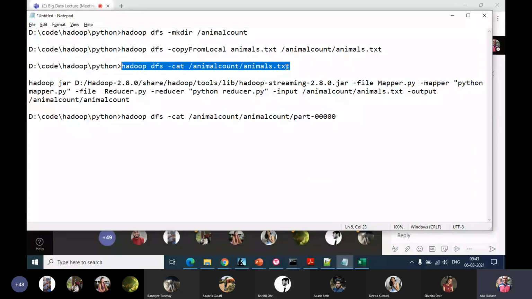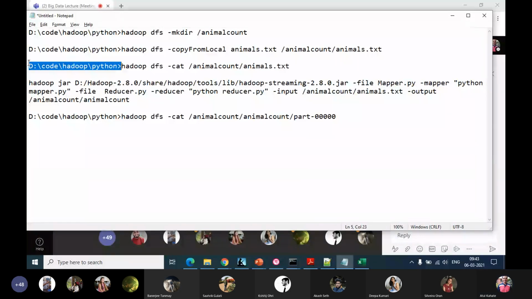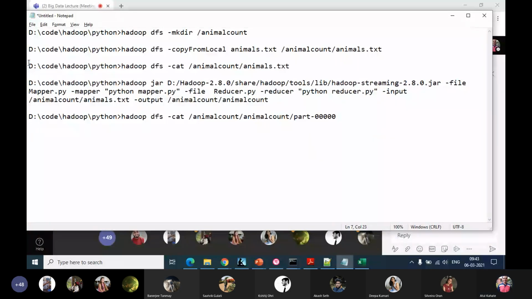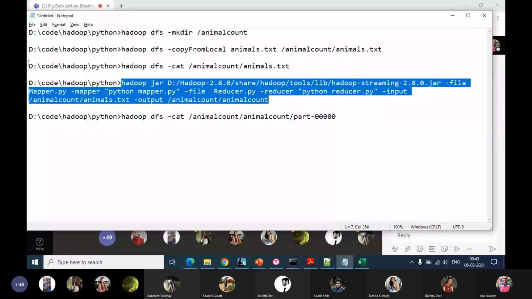Okay, and now comes the main command. This will also be at the prompt, of course. So here, what are we doing? We are saying Hadoop jar.